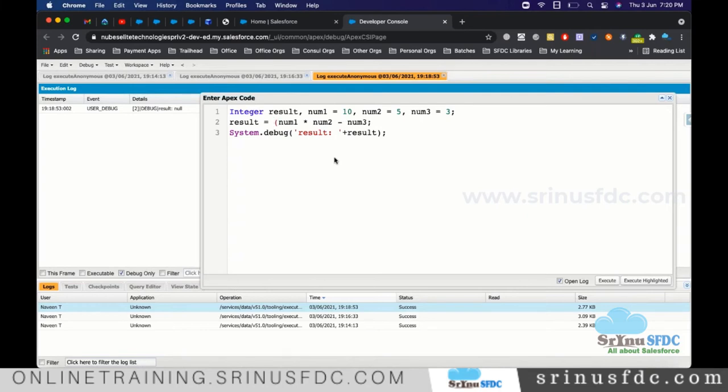So when you give the separation with the brackets, then confidently we can say these two will be calculated separately. Whatever the result is, from that result it will subtract. Now I have the clarity. 10 multiplied by 5, 50, 50 minus 3, 47 will be the result. Okay. So now let's execute and see. So what is the result we are getting?